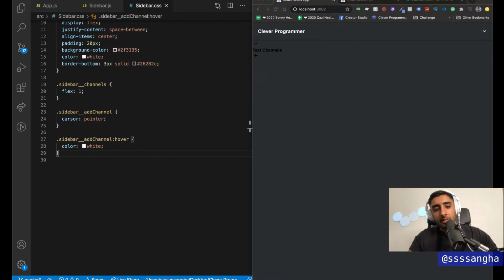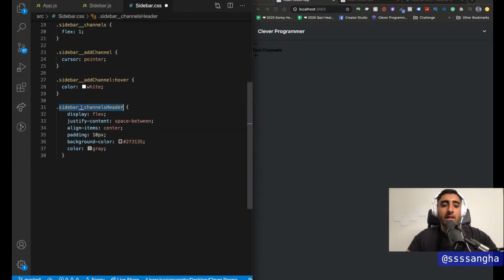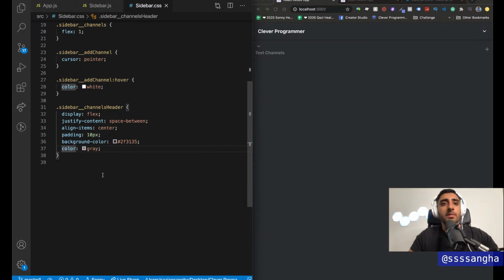The next thing we're going to do is style the header section. So, channels header. I'm going to go ahead and add this snippet in. So we say sidebar channels header, display flex, justify content space between, okay? Align items center, padding 10 pixels, background color black, and then we've got the color gray, okay? That makes it pretty nice.